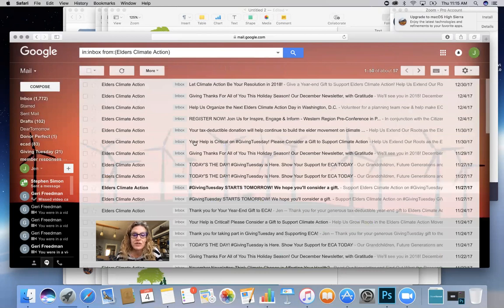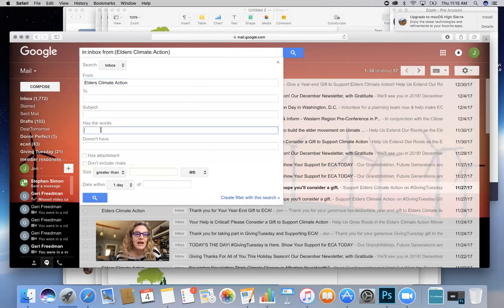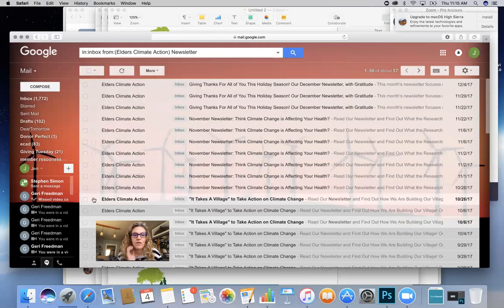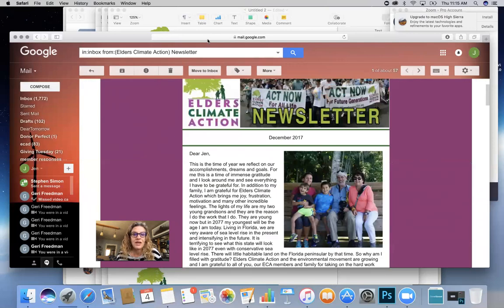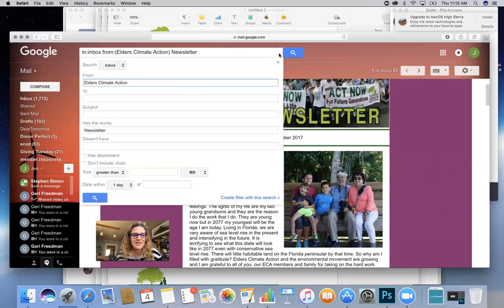Maybe I'm looking for the newsletter. So maybe I want to actually search has the words newsletter. And here I see that here's our December newsletter. So that's a way that we can get through email and finding things from one another very, very easily. If we were better at using good search or good subject headings, we could search by subject heading. But a lot of times I find that doesn't work out very well. So it's easier to search by maybe has the words or just from.